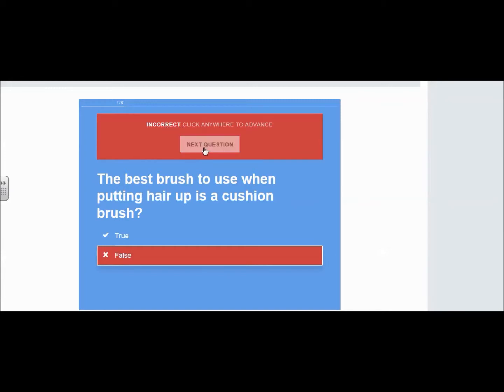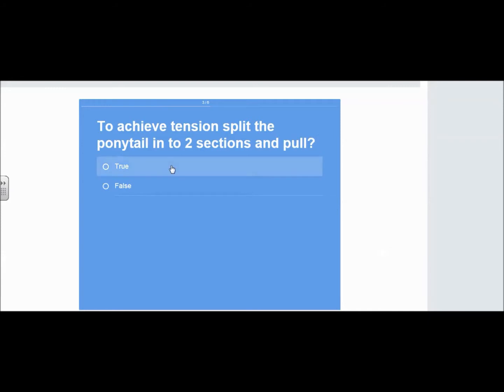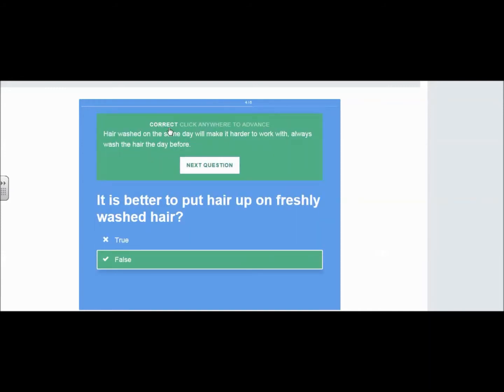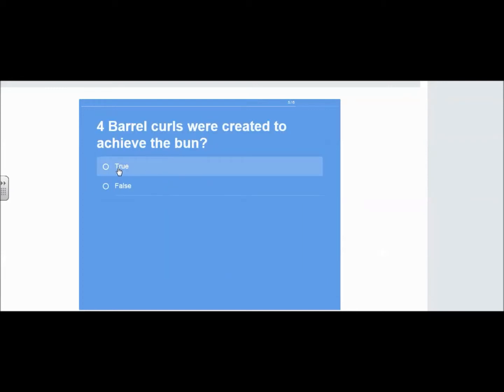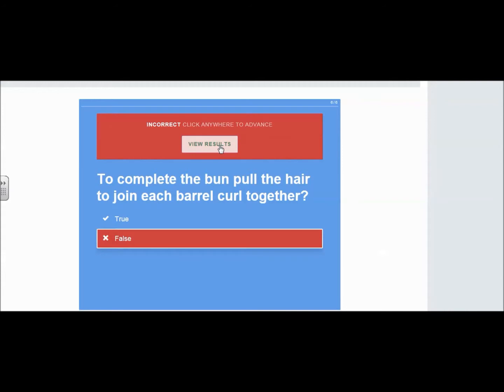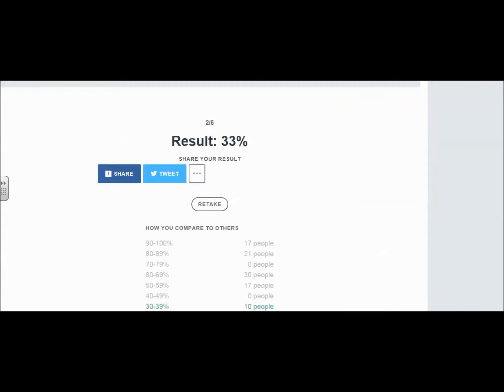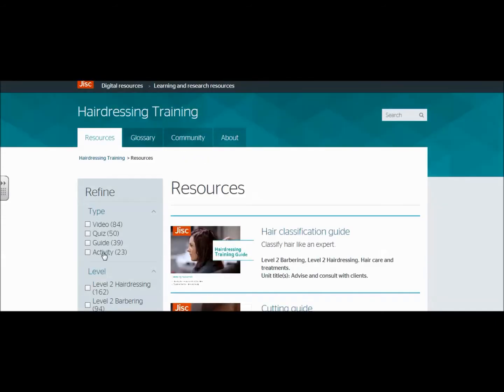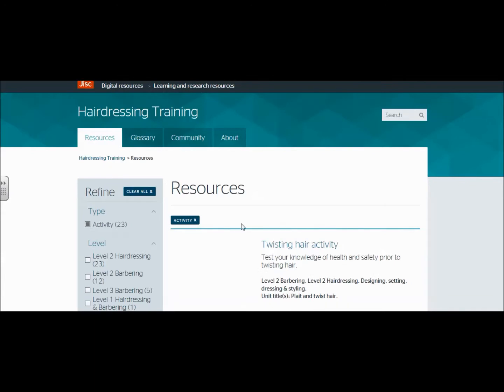So you go into it and you get a series of true and false questions, and it tells you straight away if you're correct or not. Most of mine are incorrect, in fact, to these questions. If you get it right, then it gives you a little bit more information, and there aren't too many questions. I think this one is maybe 6 questions or so, and then at the end you get your result as a percentage, and you can also see how well everyone else did, and you've got the option to retake.